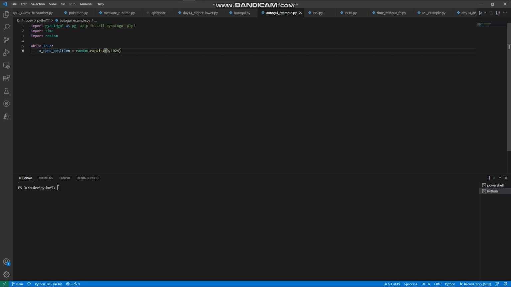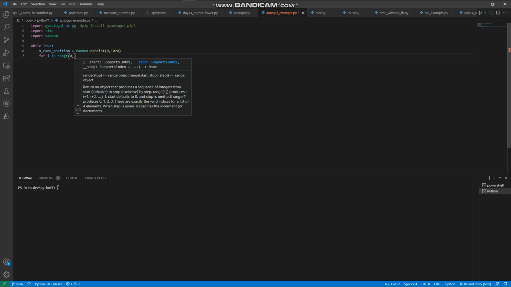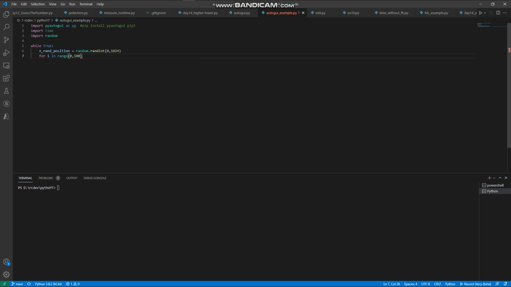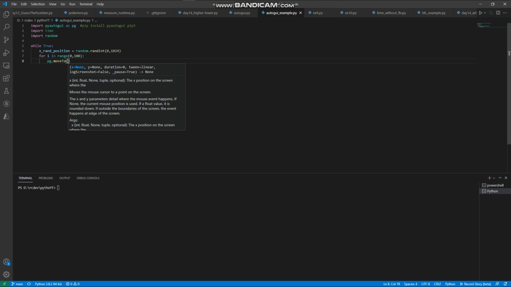You can use any number, and then we'll make a for loop, for i in range, to make the repetition of the movement. We'll do it 100 times, and then we'll call our library pyautogui as pg, and we'll use a function called moveTo. moveTo takes two parameters, x and y. For x we'll use the one that we have, the random position.